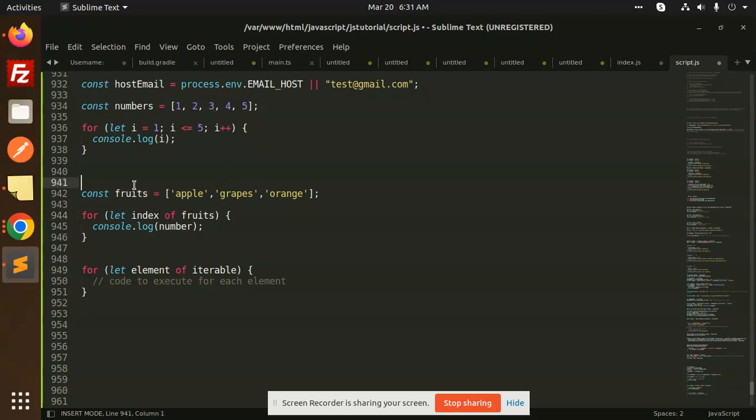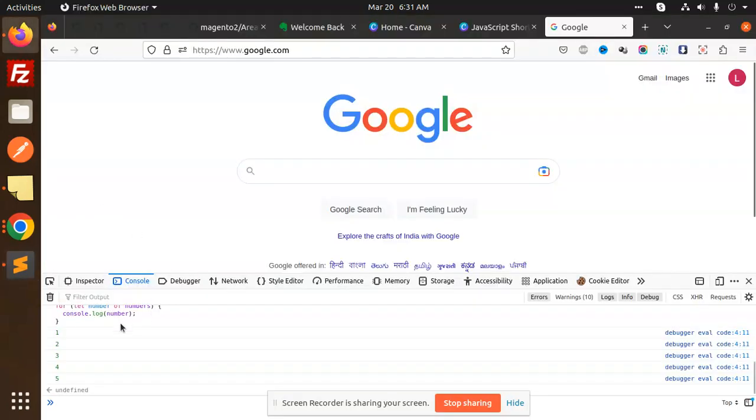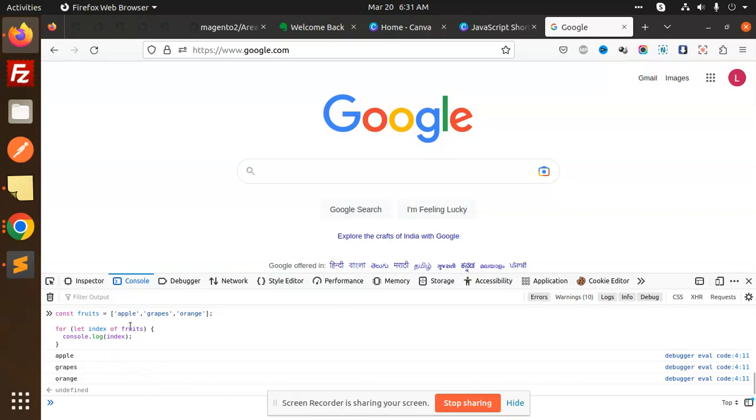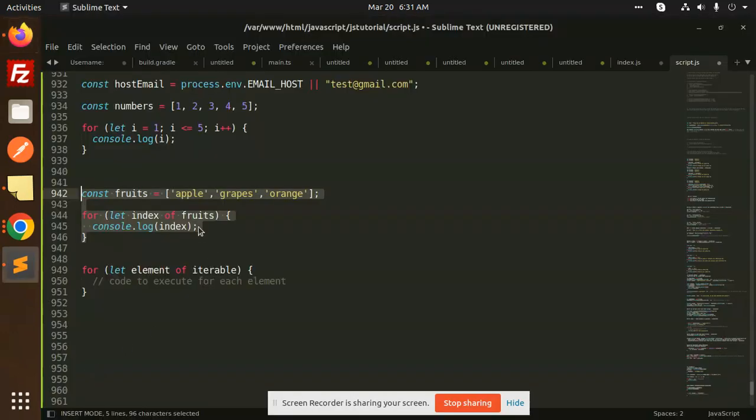So let's check the index. Let's copy and use this. Let's print the index part. Here you can see that apple, grapes and orange you will get, right?